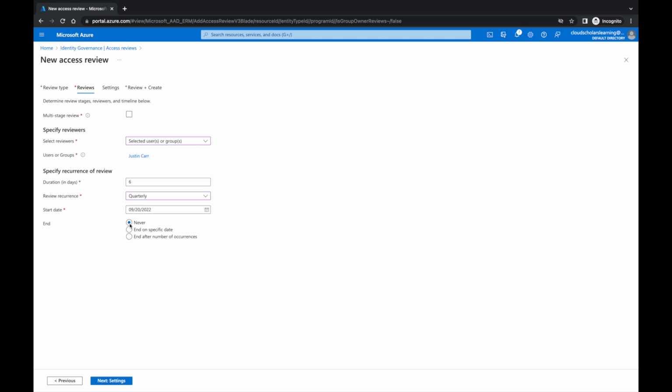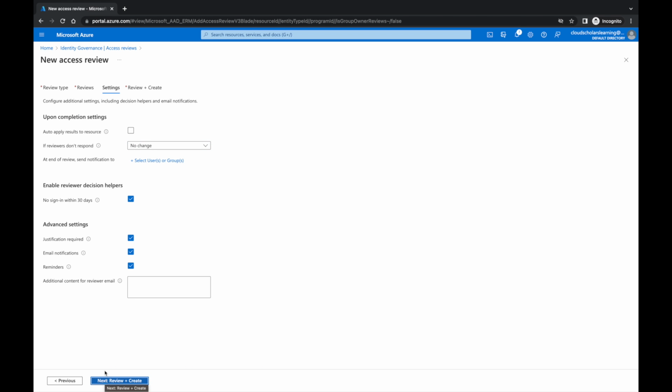So there's a lot of different options here. I'm just going to leave it as never, that you can set it up with. And I'm actually going to change this to 3 days. And then I'll say monthly duration in days 3.